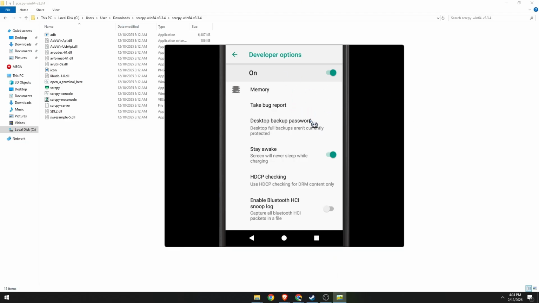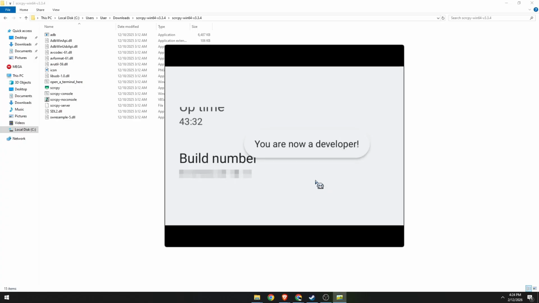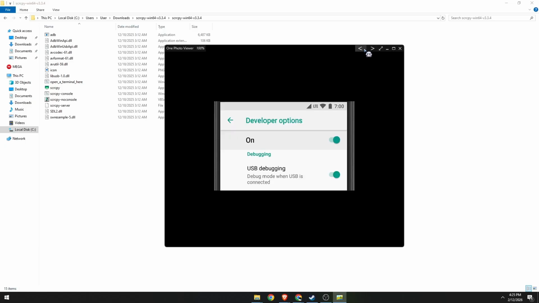However, if this option is not showing up on your settings, you can go to About phone and tap on the build number at least 7 to 8 times. That should enable the developer mode in your Android. Then you can now go back and make sure to enable USB debugging.